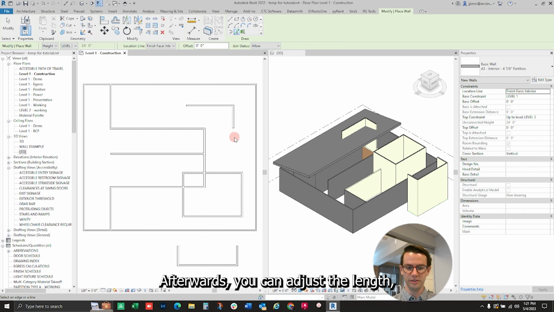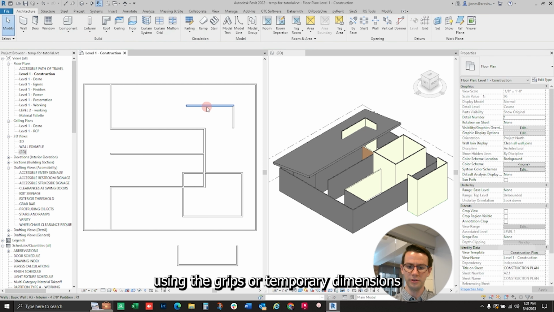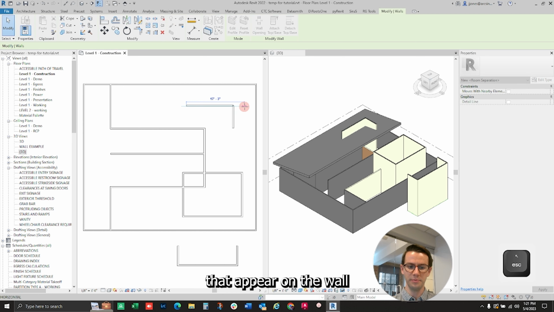Afterwards, you can adjust the length and the height of the wall using the grips or temporary dimensions that appear on the wall.